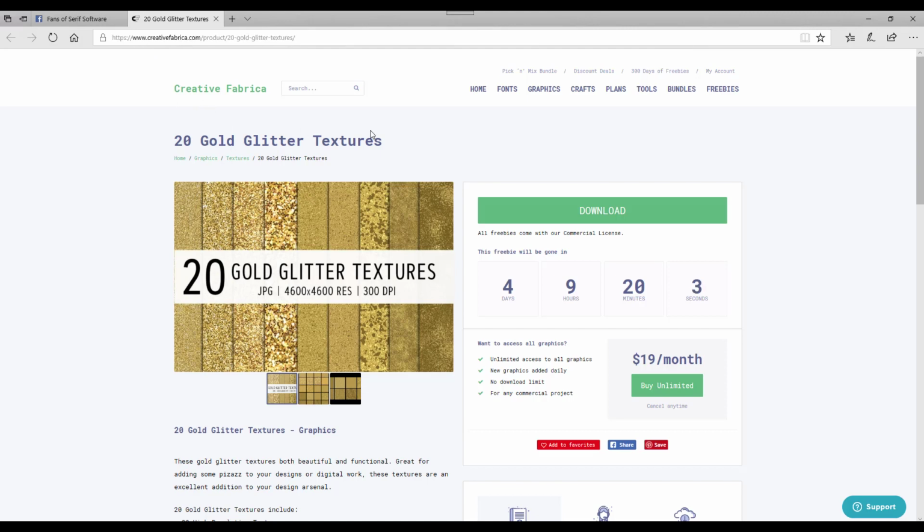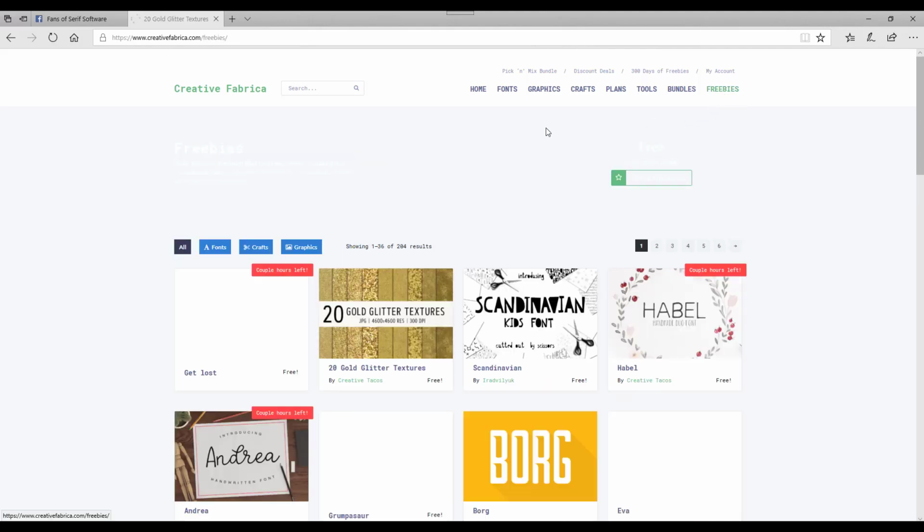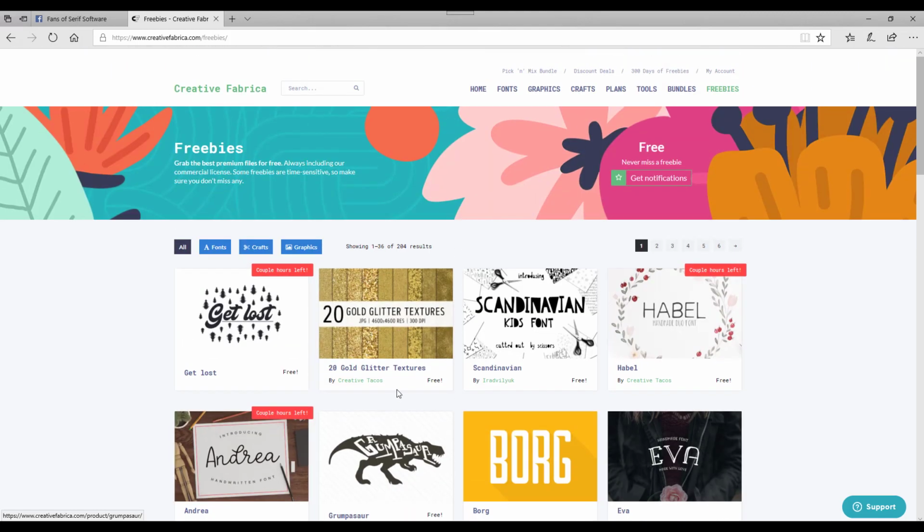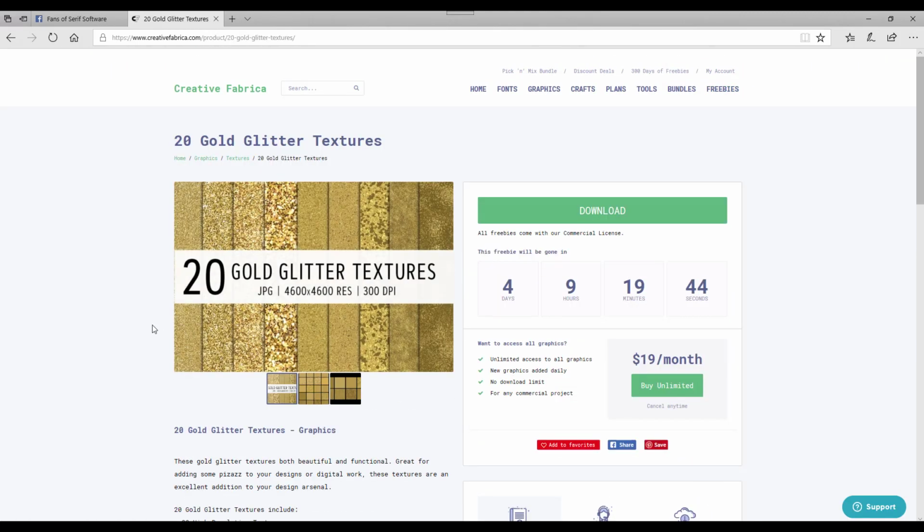But it is worth going to www.creativefabrica.com and joining up and seeing what other freebies they have, because they do. If I go to the freebies page, they do designs, fonts and textures and what have you. So it is quite worth joining Creative Fabrica just for that reason.